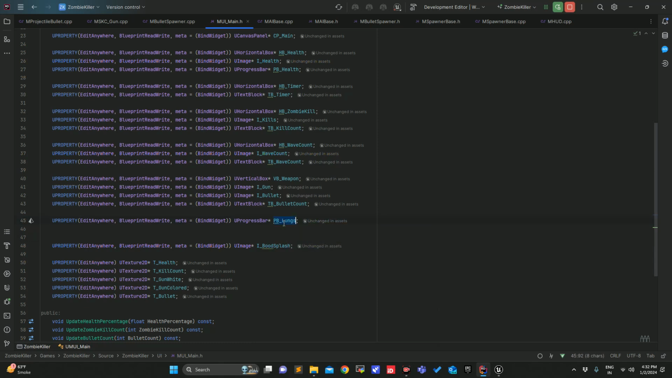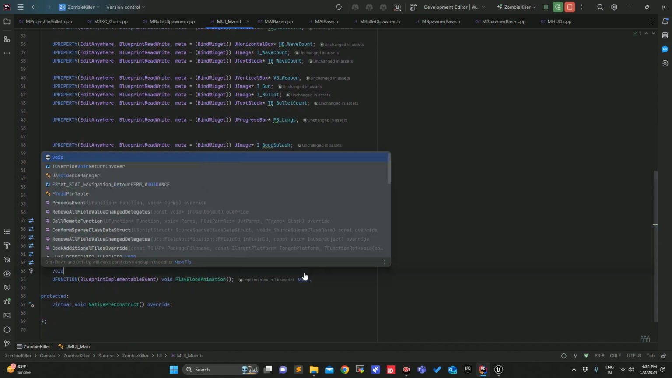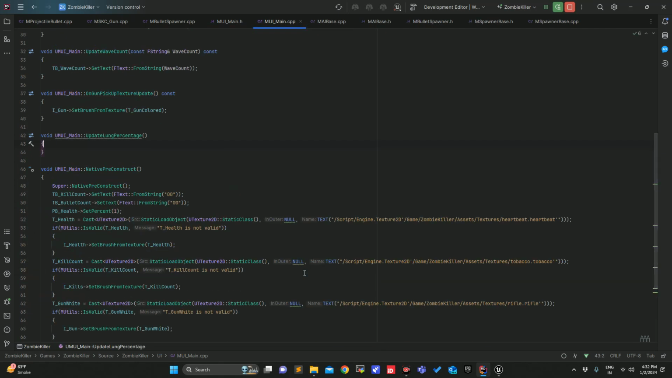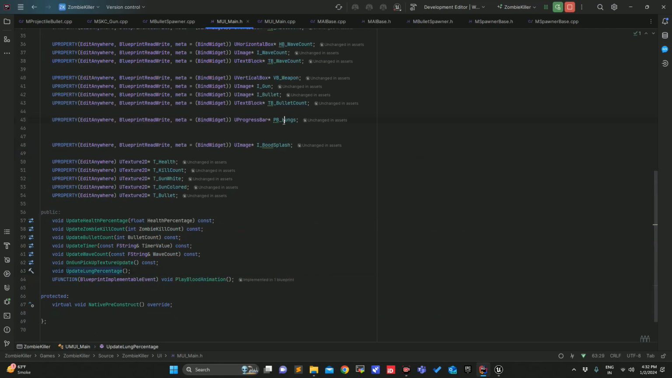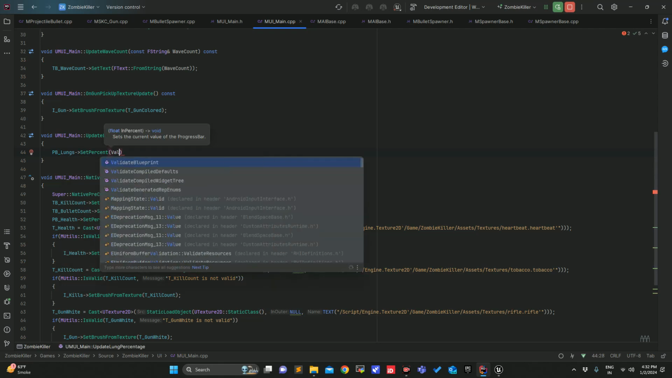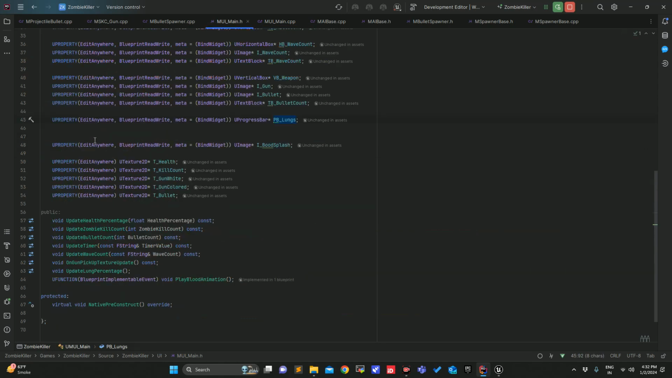Okay, next thing is the variable, sorry, function. So void UpdateLungPercentage. By default, it will be 100. Then the definition, and here the PB dot SetPercentage, and here we need to have the value. Okay, the lung value. We'll copy paste it here.